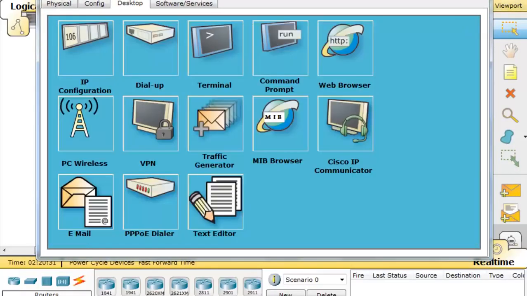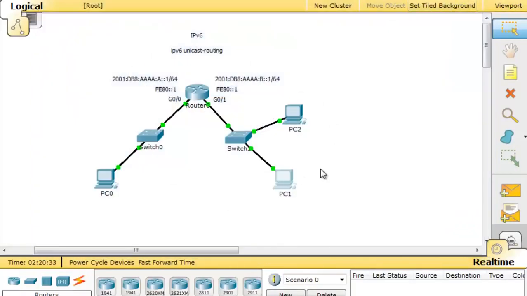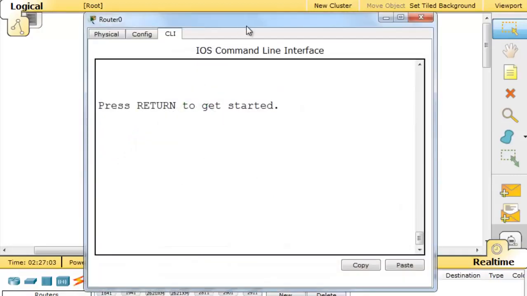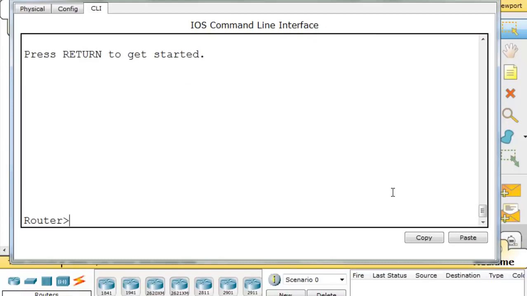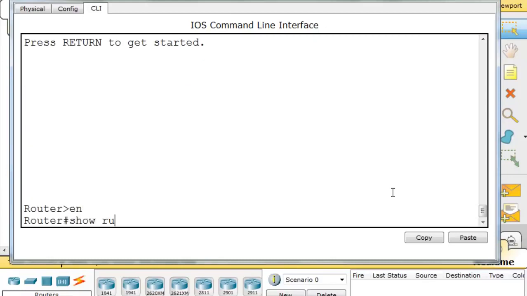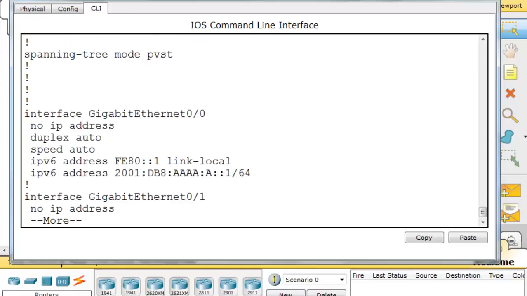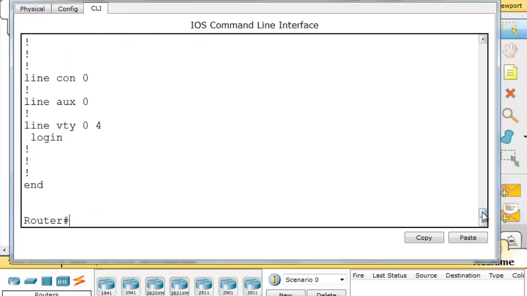All right, so that's IPv6. We're able to configure the entire thing with IPv6 addressing on all of our clients and on the router, and we were able to communicate from one network to another. Before I close out the video, let's take a quick peek at the configuration file inside of the router. So I'll hit enter, enable, and then do a show run, and we'll take a look at the configuration file.